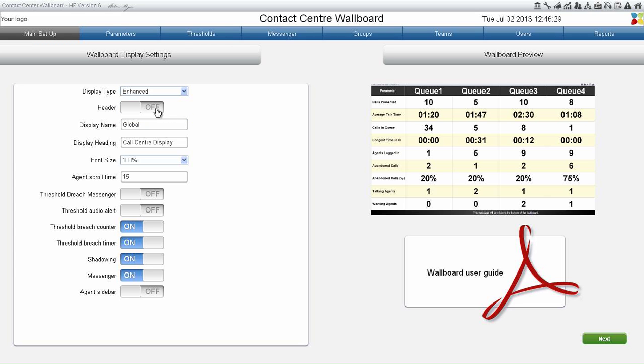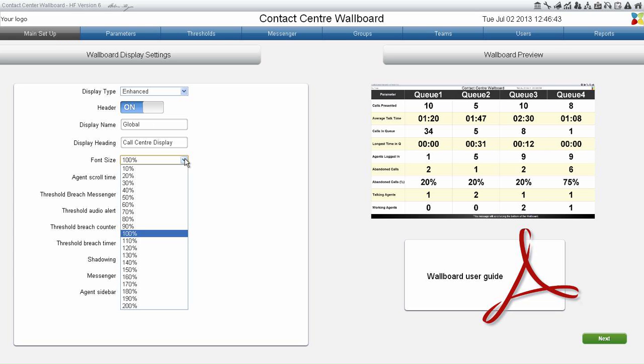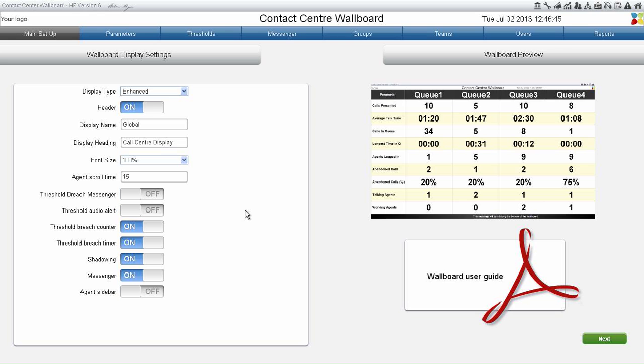And we can choose to switch the header on and off. We can give the wallboard that we're creating a name. Should we wish to send a message to a particular wallboard, this is where that comes in. If we have the header set, we can put a display heading in there. We can change the font size here up or down on the core information that's shown.